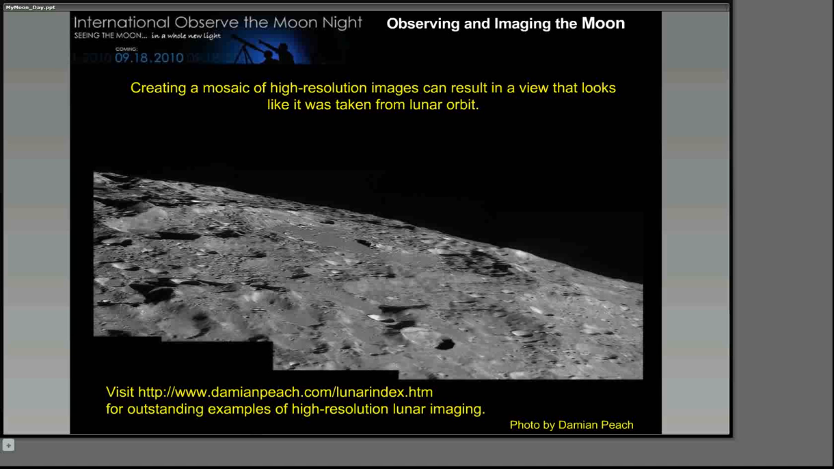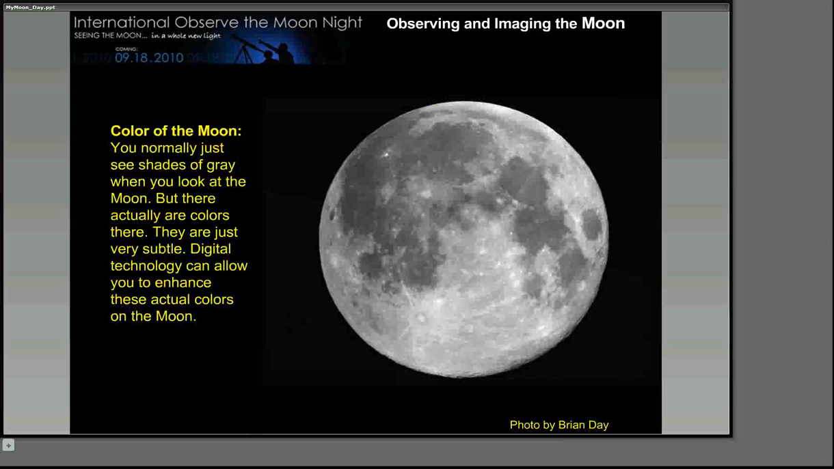Digital processing comes in a number of areas. Here's a picture of the moon taken, well, this is full color. And you know, when you look at the moon through a telescope, you pretty much see the moon in shades of gray. Now, there are experienced lunar observers who will tell you that there are actually subtle hues there, and they will talk about browns and greens and reds and blues.